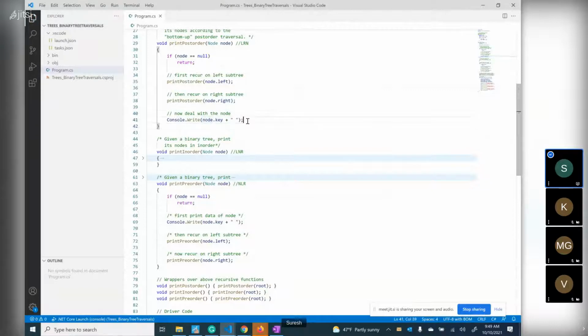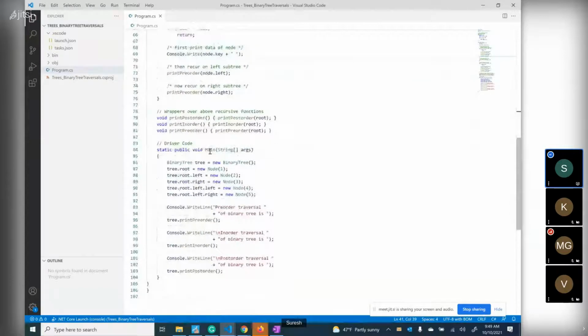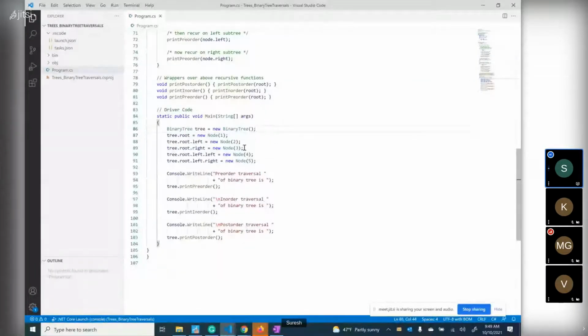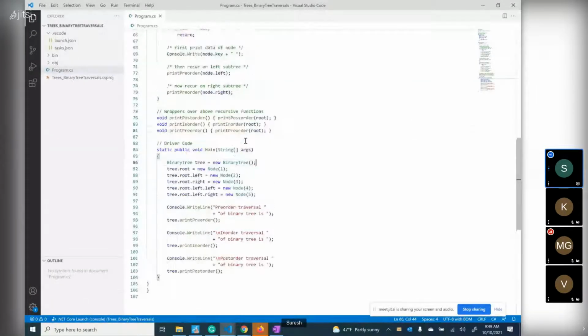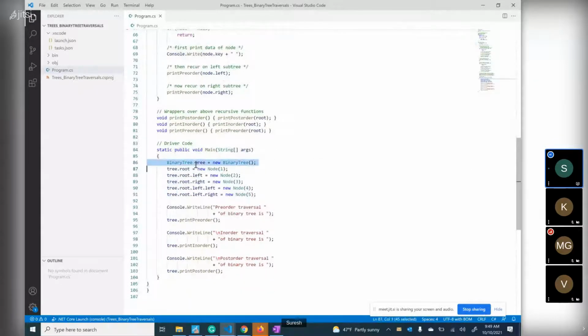Is it clear? I hope it is. Now I can run this program and show. If anyone wants to put a breakpoint, I can put a breakpoint and show how it works. So what I'm doing here is we are creating a binary tree with nodes 1, 2, 3, 4, 5.